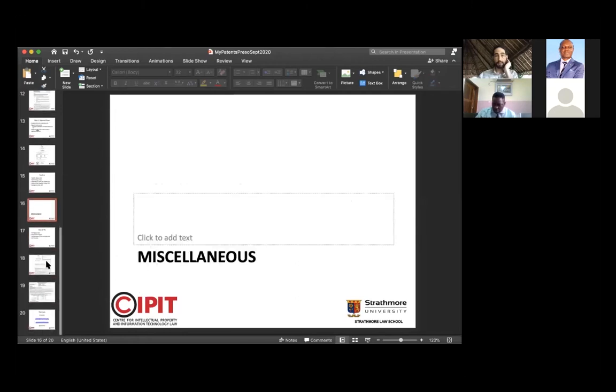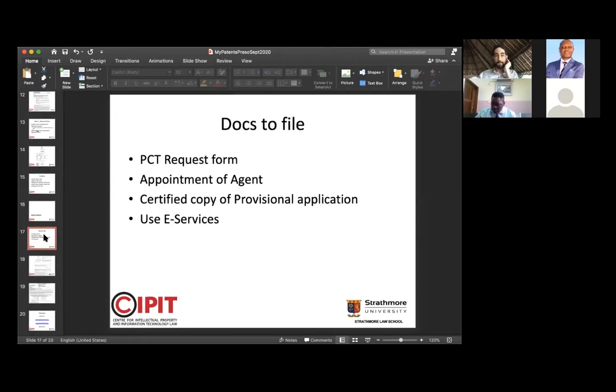Just a few last things. Documents to file. So when you do file, I said I'd talk about forms. Not too much though, because forms you could talk about forever. There are so many forms. Every country has forms. We have forms. PCT has forms. There are lots of forms. So know your forms. There are also online systems.